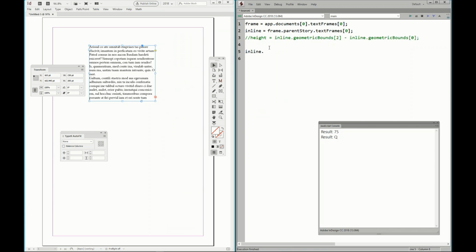So if we now say, I'll just keep this for a moment, inline AutoFit settings, height 30. So you see that AutoFit settings can be used to retrieve the dimensions of an overset text frame. One thing that we should notice as a small intermezzo is that AutoFit settings always returns values in points.